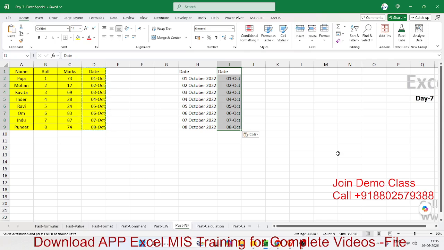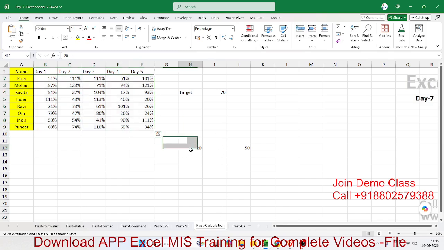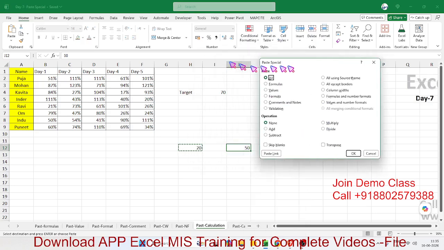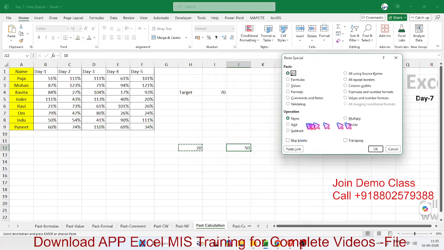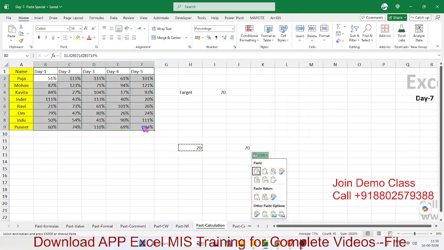Okay. The next is paste as a calculation. This is very interesting. So if you copy this and paste here, my 50 will be replaced. Now right click, Paste Special, and we select Add. Okay. Now 20 and 50 will be calculated and 70 is pasted here. But what is the use? So now I have created one sample data here.